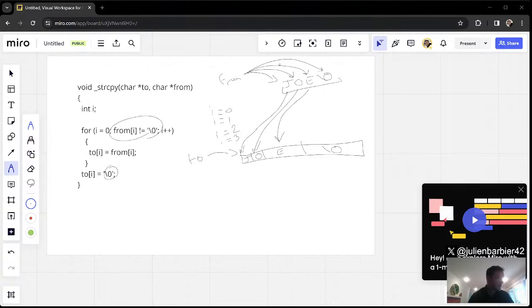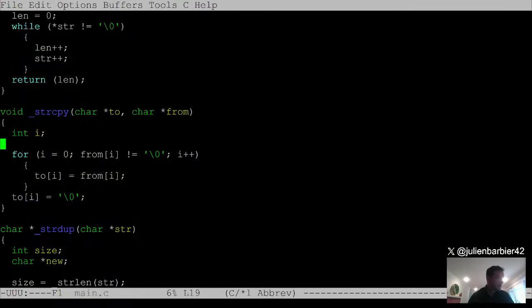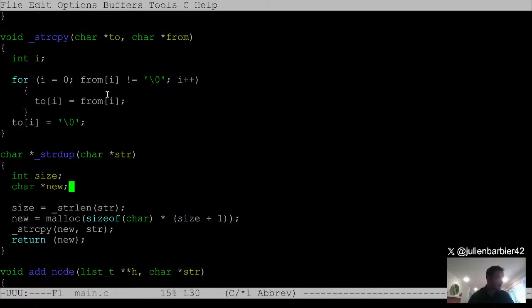Okay. So the difference between copy and duplicate. That's a good question. Duplicate implies that you want to reserve the space for the new string in memory. So that's what we do here. We malloc it, and then you copy it. If you go like str copy right away, it means that you have a space already where you can put the new string, the copied string, into. If you don't have the space, then you're going to use duplicate. And if you already have the space, then you're going to use copy. So duplicate is essentially you reserve the space and then you copy. Does that make sense?